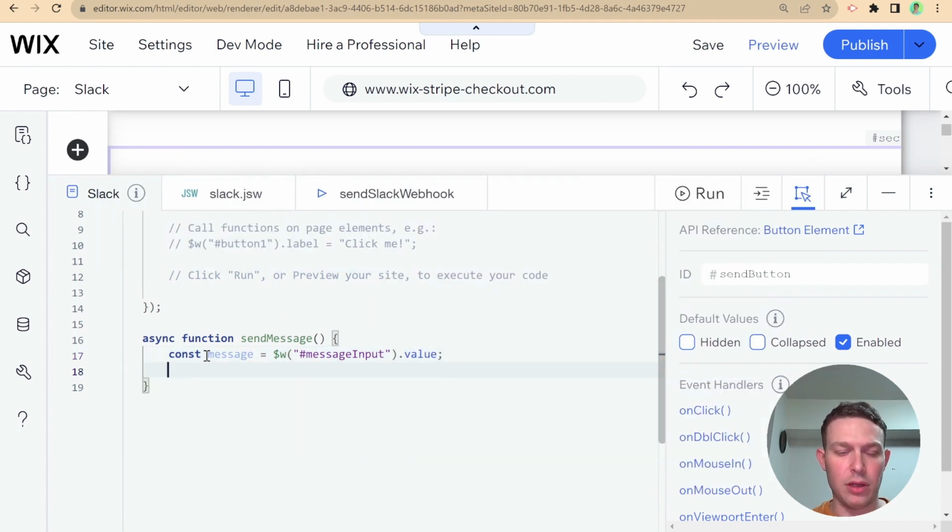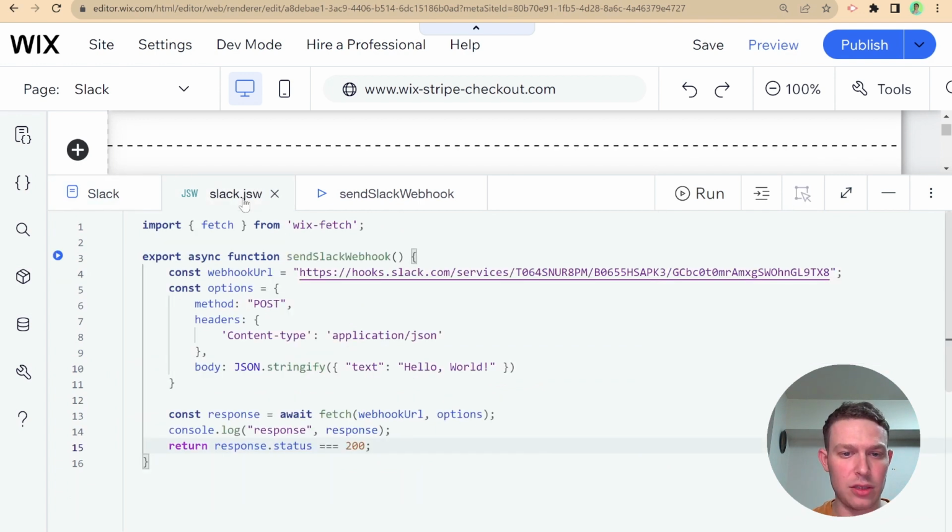And then we will call our backend function, which is send Slack webhook. But we need to make a slight adjustment here. So what we're going to do here is we're going to have message as a parameter. And here, instead of hello world, we're going to have the message. Okay? And text, I'm guessing, is just how internally inside of Slack they defined what the format of this message that we're sending is going to be.